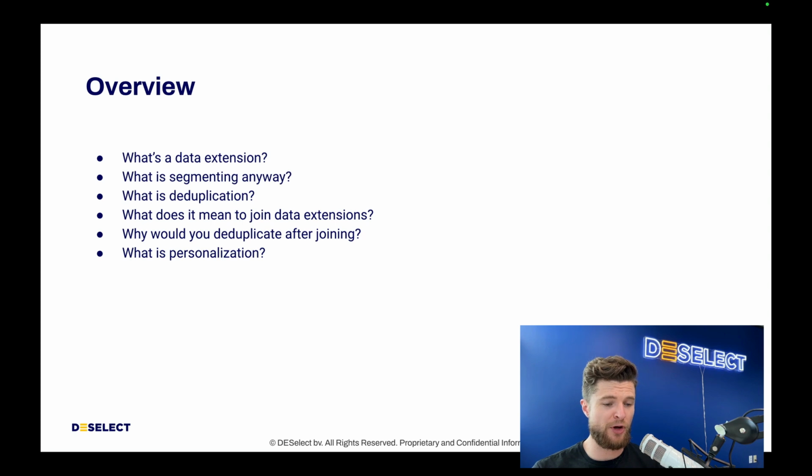So in this series, we'll cover a few key concepts, such as what is a data extension? And then what is segmenting anyway at its most basic? Next, we'll cover deduplication, something you might often hear about. And then what does it mean to join data extensions? And we'll see this is a really powerful thing you can do, especially in Marketing Cloud. Next, why would you deduplicate after joining? And finally, a little note on what is personalization and what is the link between segmentation and personalization.